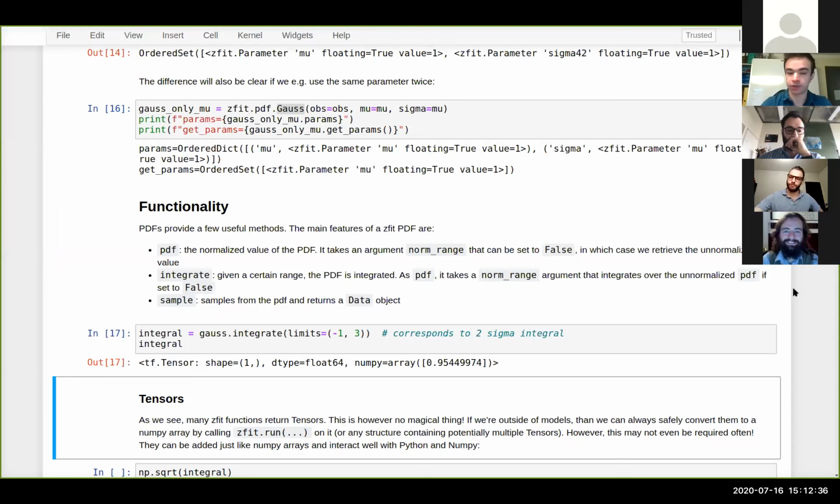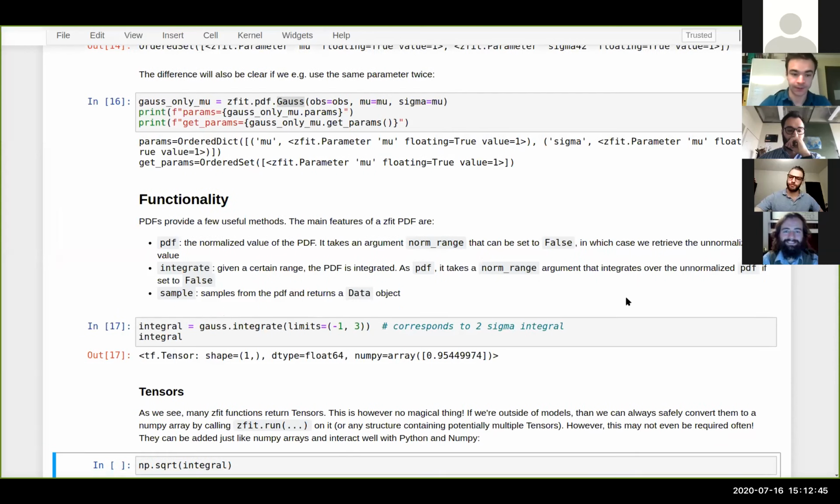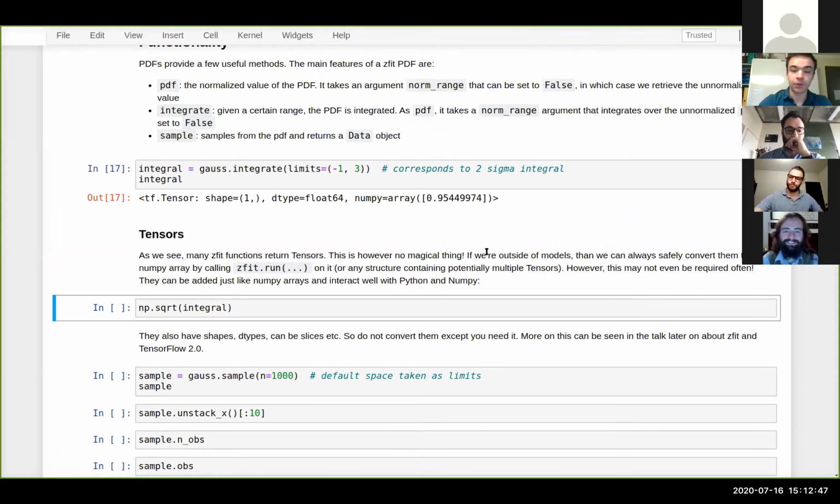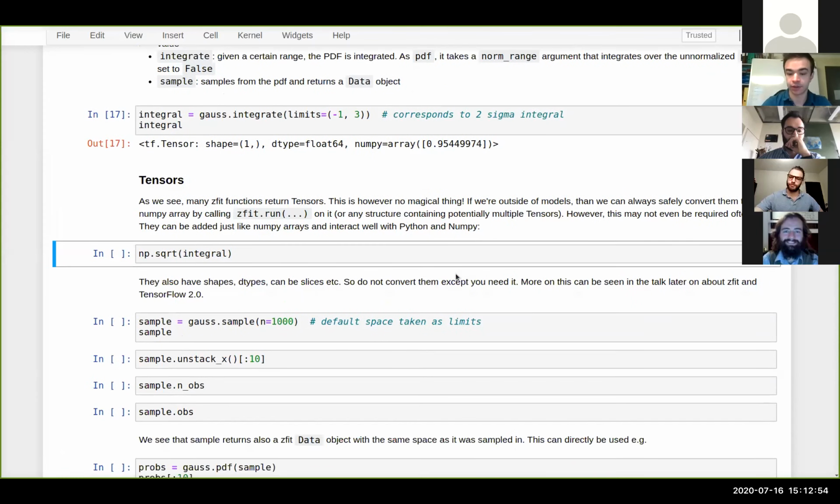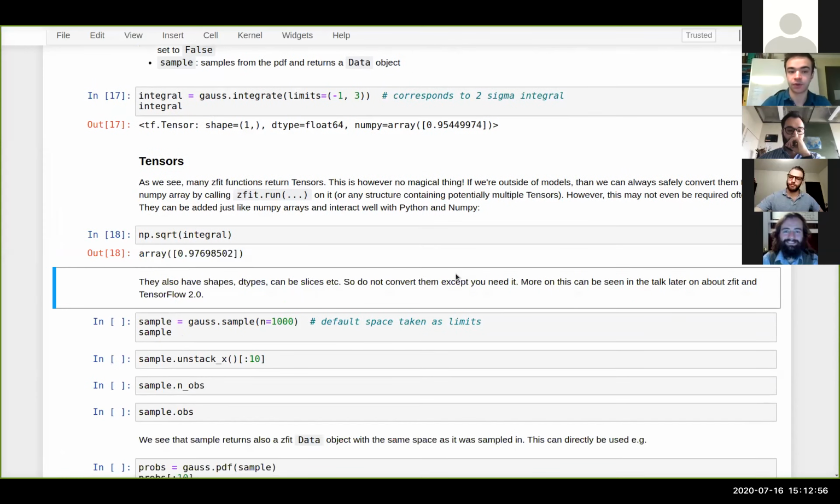As we can see, we can just use it like that. We can say what the limits are. We can also say what it should be normalized over. And this is now the integration of a Gaussian. What we see here, by the way, this object that is returned is called a TF tensor, but this is basically just a wrapped NumPy array. As you can see here, if we just call, for example, NumPy square root on the integral, it just takes the square root of it and we get a NumPy array back. So it's very close already to a NumPy array. We can always do a zfit run on an object and we get for sure a NumPy array.